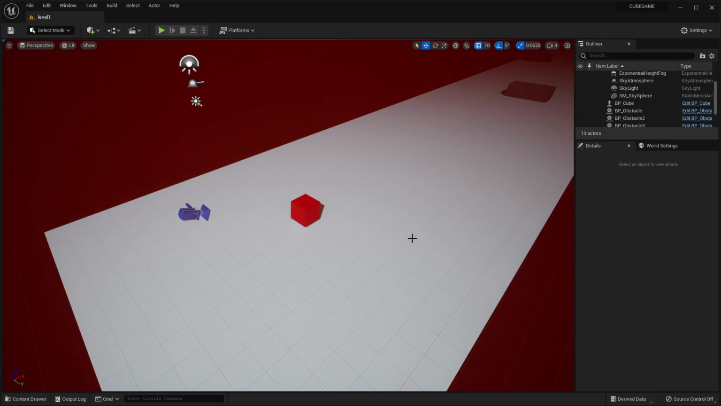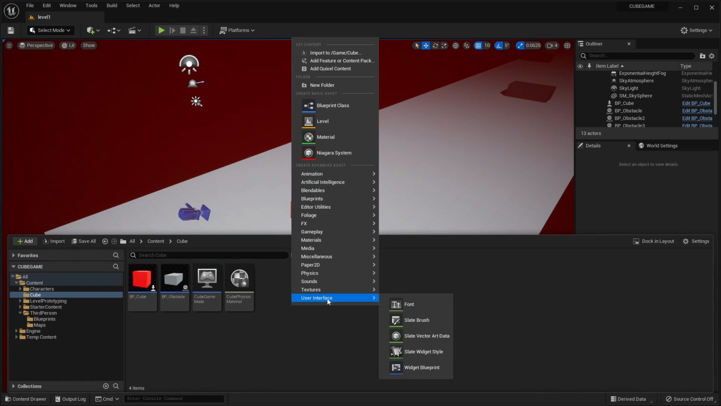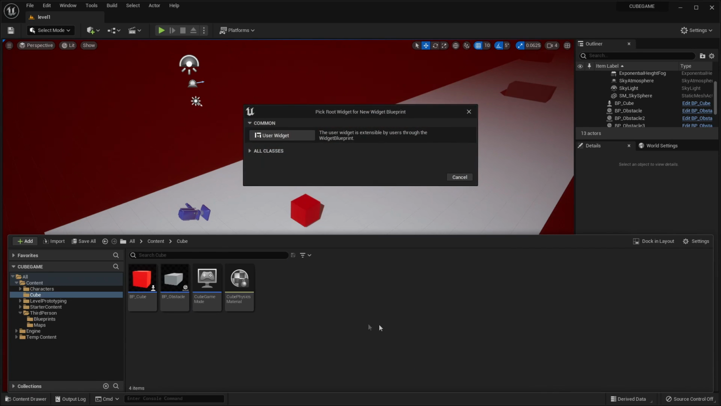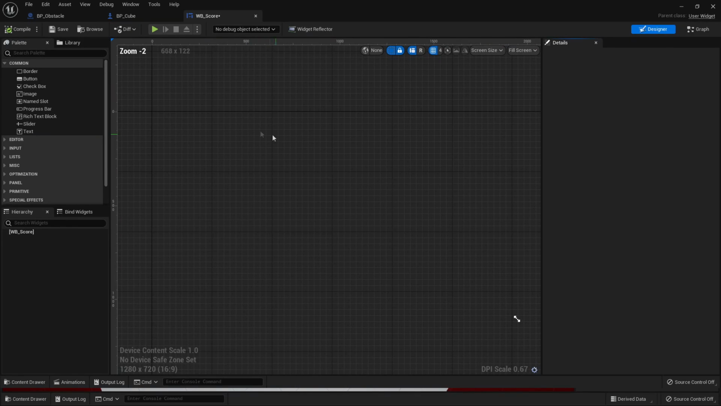Hello, the next thing we're going to do is add some UI, which is going to show the player character's score. To do that, if we go back to our content drawer, just right click and go user interface and select a widget blueprint. Select this user widget and just call this WB for widget blueprint and just call this score. And we double click and open it.